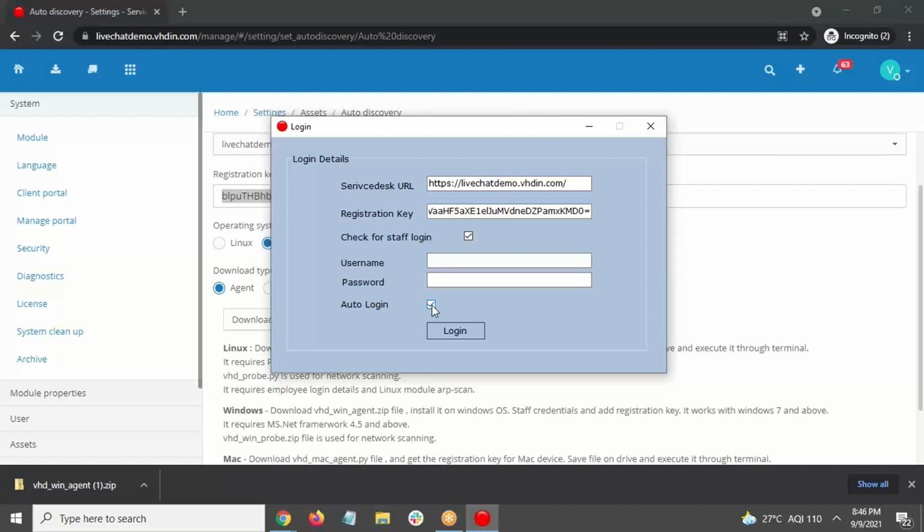If I click this auto login option, what happens is automatically, let's say after 24 hours, the system will scan. And this will auto update the assets. If any updation is there in the asset, that will be recorded. So this auto login is used for having the system scanned and updated after every 24 hours, so you don't have to do it again.